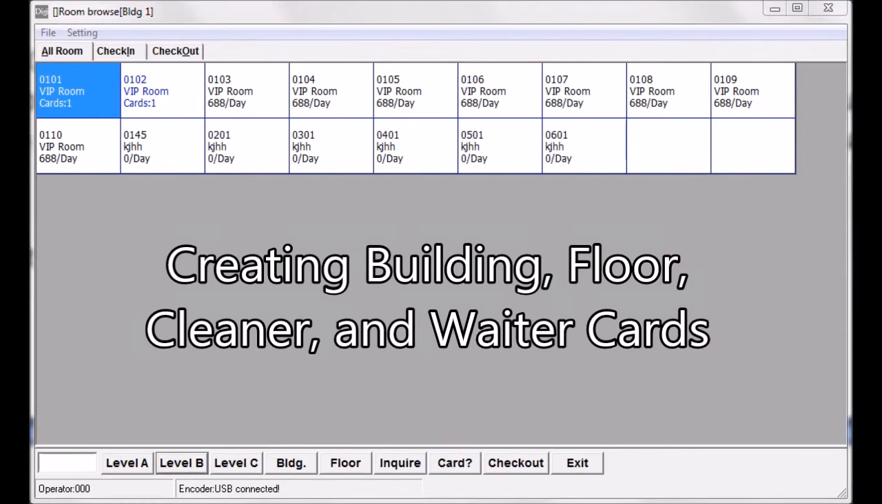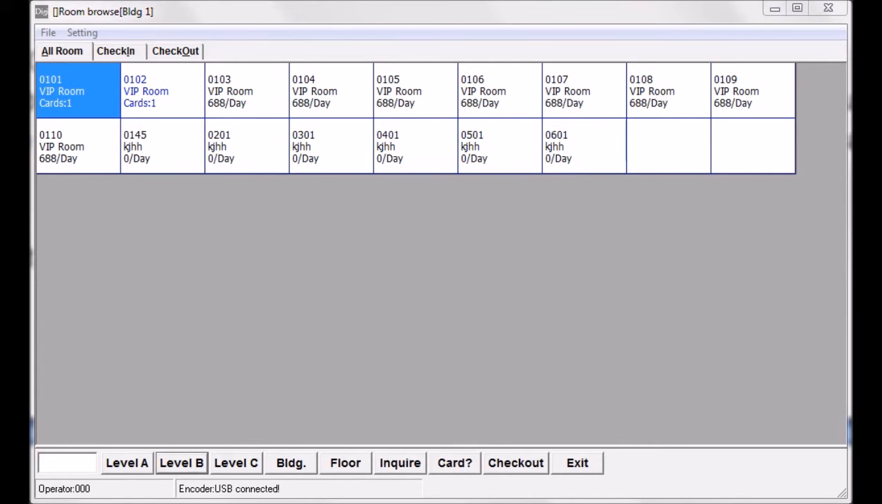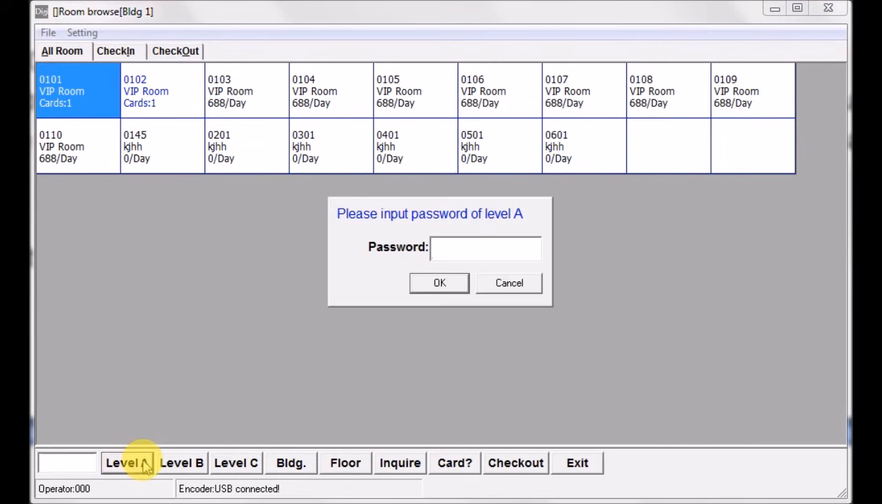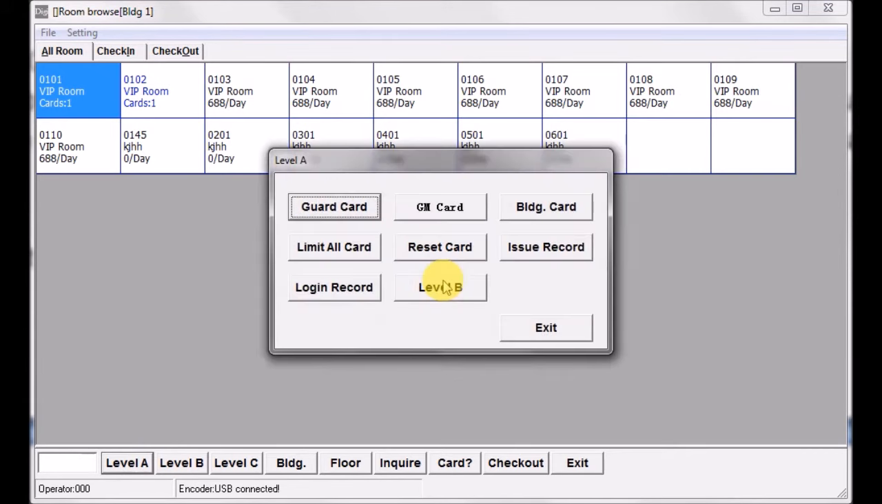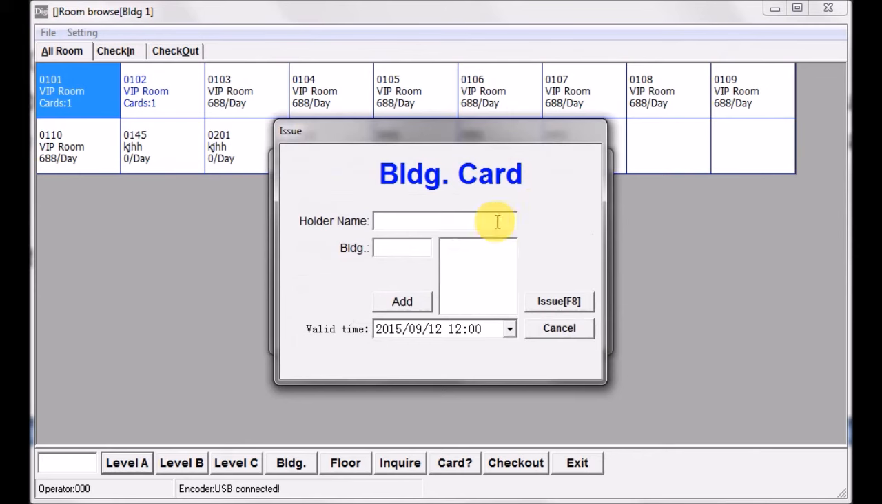We will now go over creating a building card, floor card, waiter card, or a cleaner card. This will follow similar steps, however you can select specific floors or buildings. You can also choose a valid date or hourly time frame. Now go to level A and enter your password. From the options given, click on building card. In this menu, you will enter the cardholder's name. Place a new empty card on your encoder.